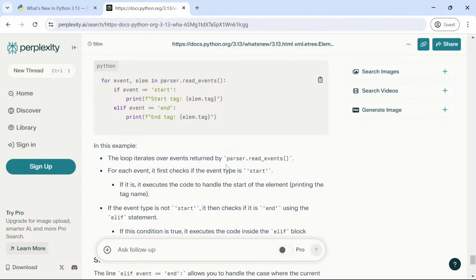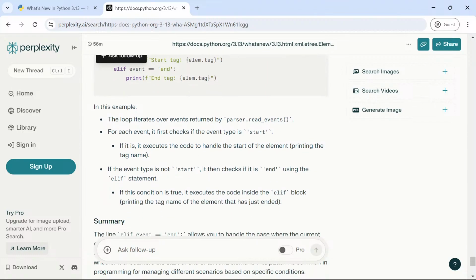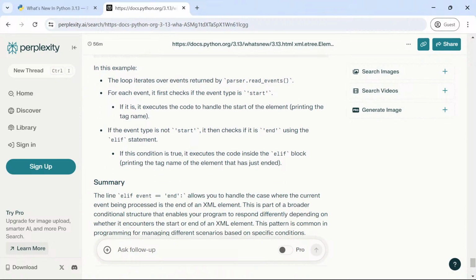The loop iterates over events returned by the parser.read_events. For each event, it first checks if the event type is start. If it is, it executes the code to handle the start of the element, printing the tag name. If the event type is not start, it then checks if it is end using the elif statement. If this condition is true, it executes the code inside the elif block, printing the tag name of the element that has just ended.